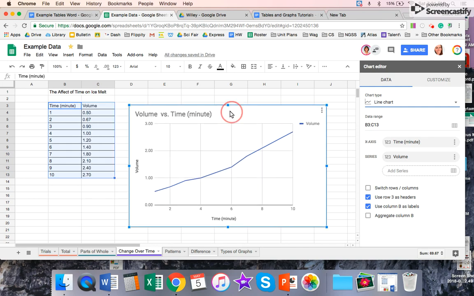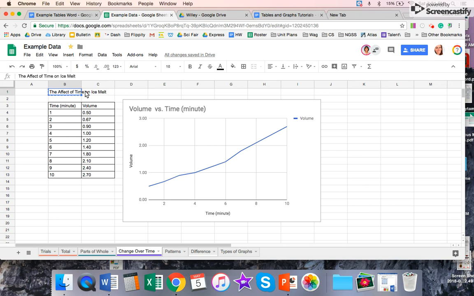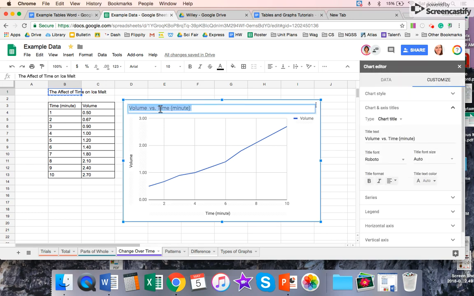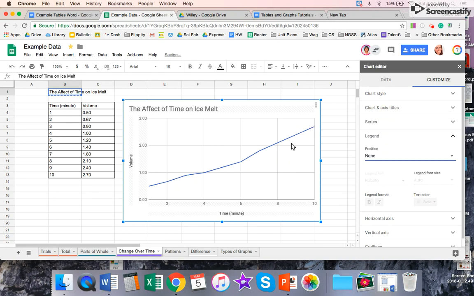now let me just look at this. So time is what changed, what I purposely changed, and then volume is what I measured, so that looks correct. Okay, so I'm going to steal my title, double click here, copy and paste. I don't like this because I don't need it. I'm going to go to legend, and I'm going to change it to none. And then looks good, I think.